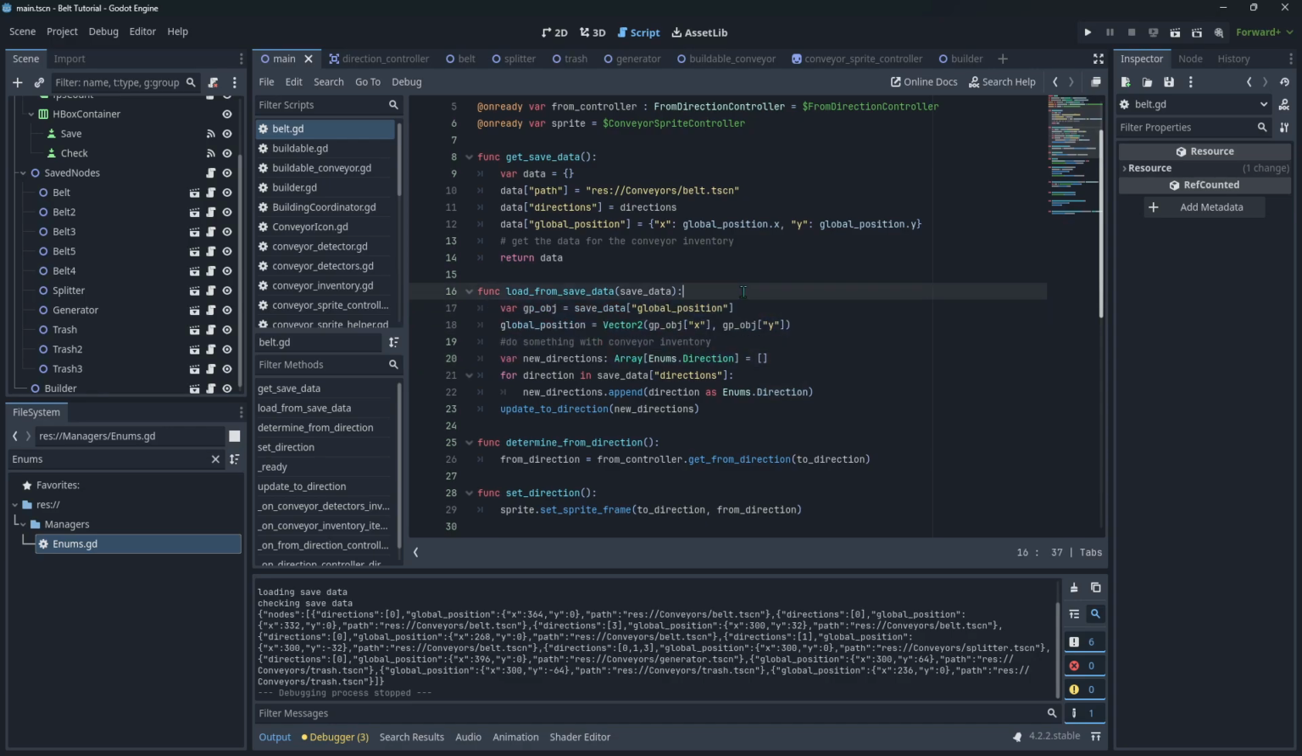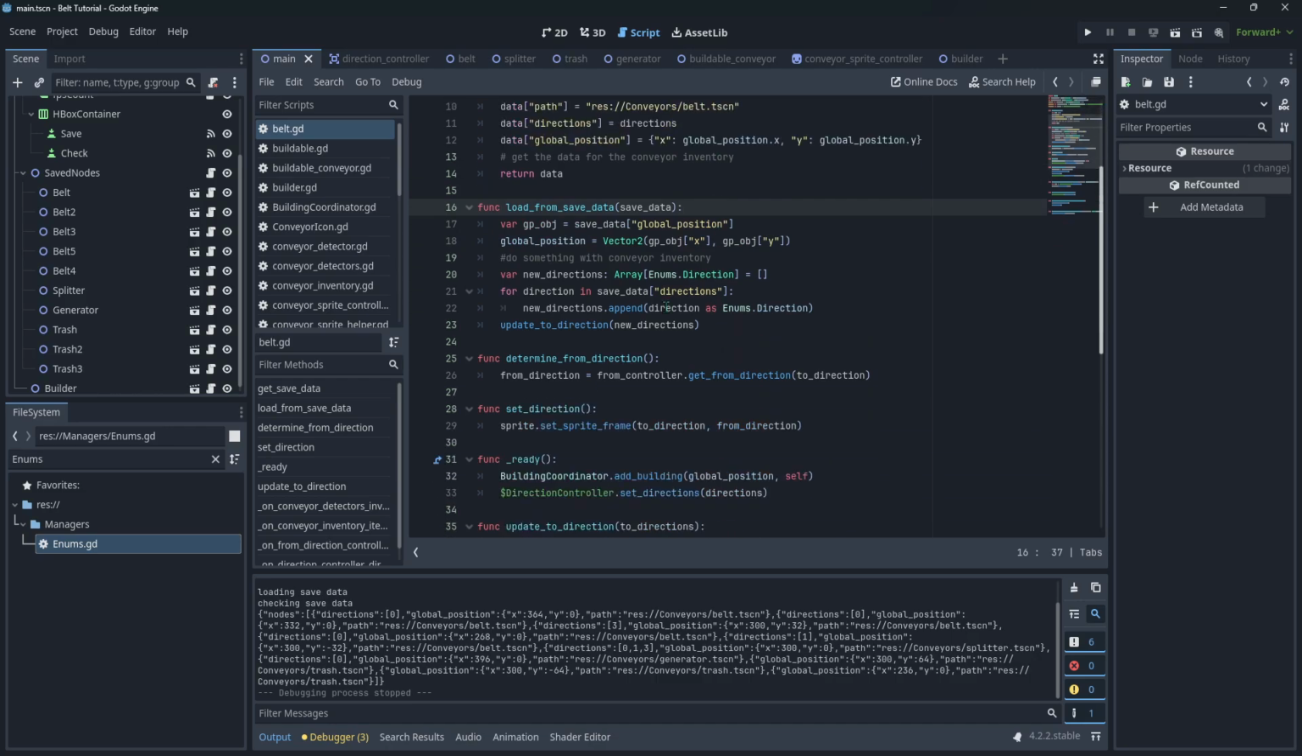But also when you have an array of enums getting saved, it just remembers the number, and so you have to strongly type this and do this as enum part here.